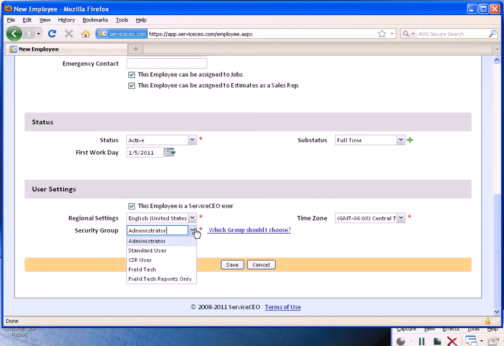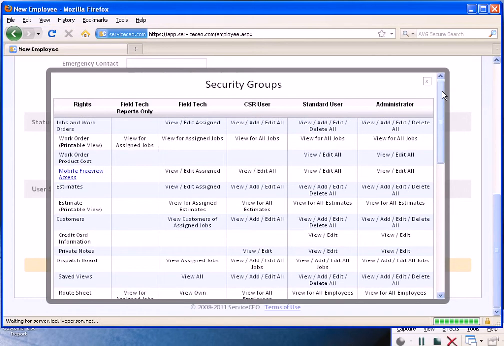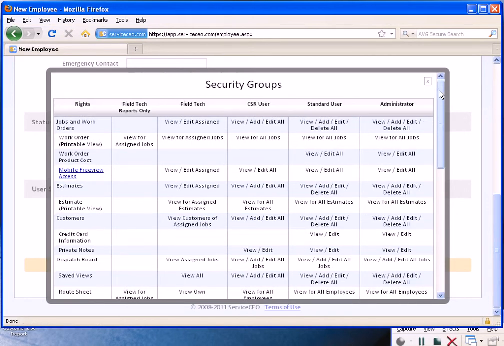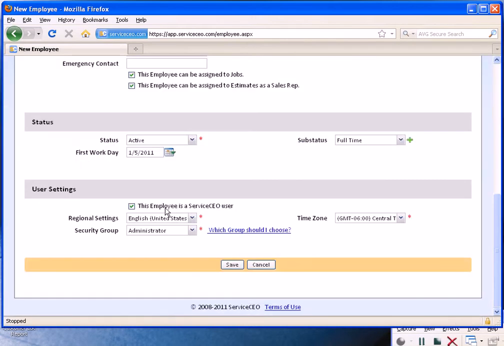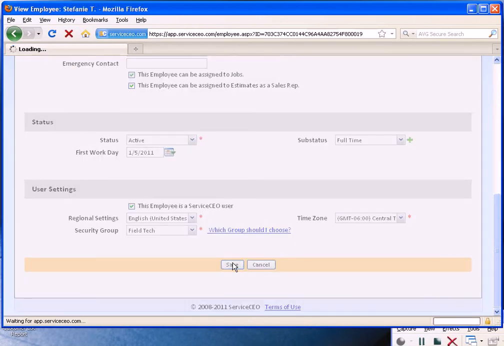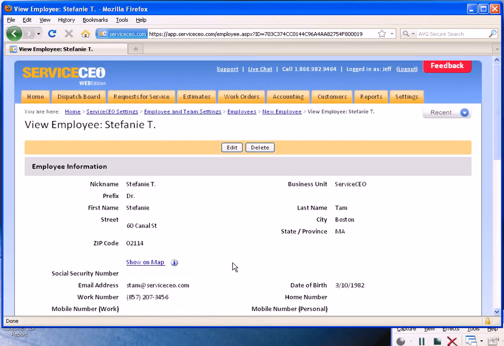Finally, we have the different security groups here in this drop-down. Clicking the link here, which group should I choose, will give you a full matrix which will detail the different roles that each security group has. In this scenario, Stephanie is a field technician, so we're going to go ahead and set Stephanie up as a field tech only. This limits her rights to those rights that we saw in this link. Finally, when we press save, the system will email Stephanie an email granting her access to Service CEO, giving her a temporary password, which she will then use to log in for the first time.